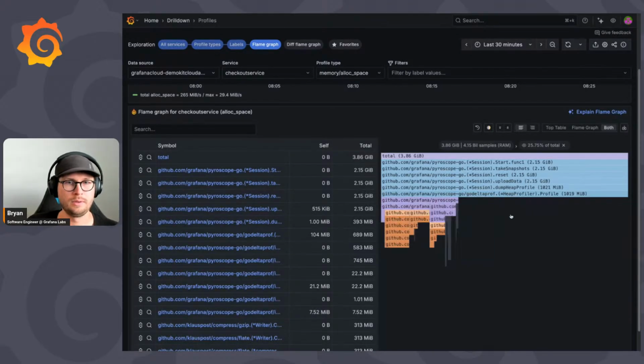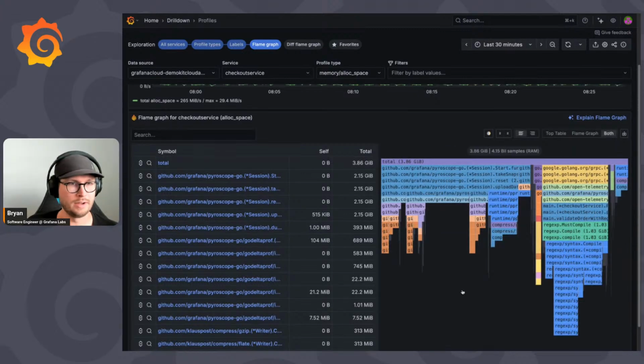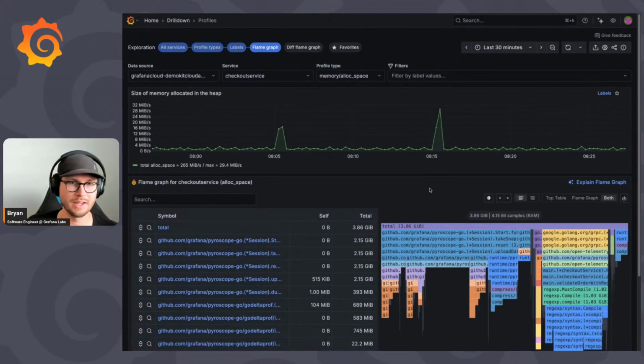And so this just illustrates that you aren't just able to profile CPU time, but rather there's a wide variety of different profiling types that are available.